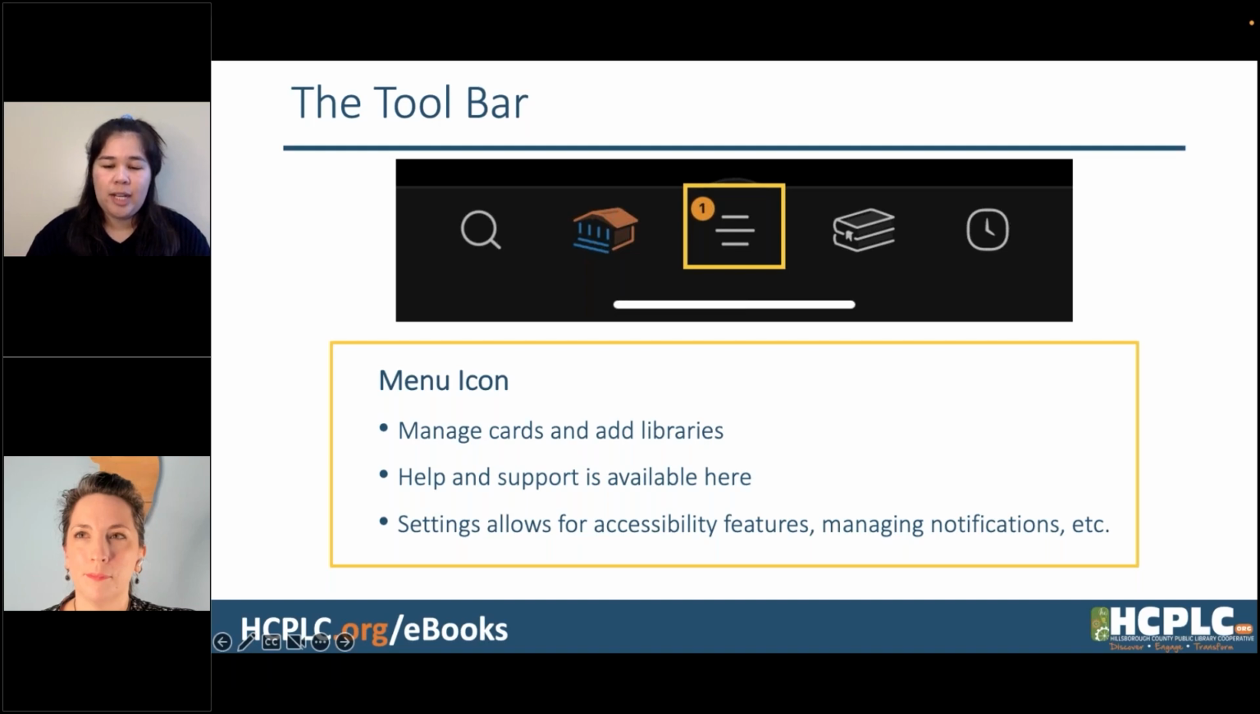So when you go to that menu icon, there's actually going to be a box at the top of that tab, and that is where your notifications are going to show up. These will let you know if a book was returned or if a hold is ready for you to borrow. If you manage your notifications, you can also choose if you want those to appear when you're outside of your Libby app, just on your phone or things like that.